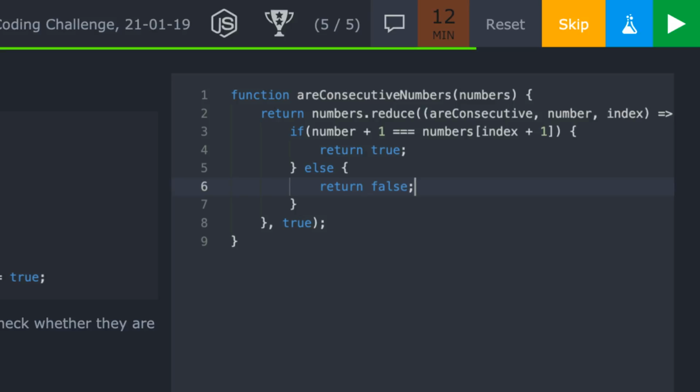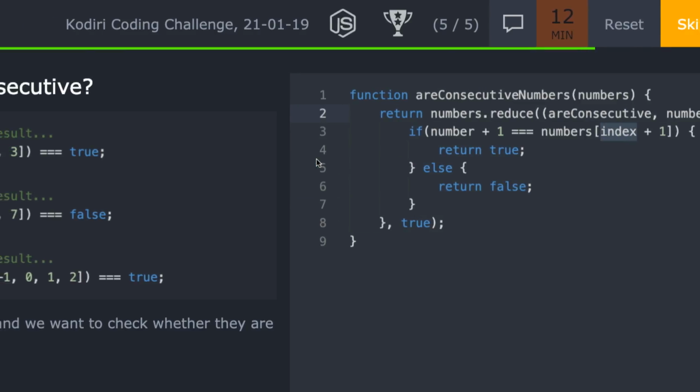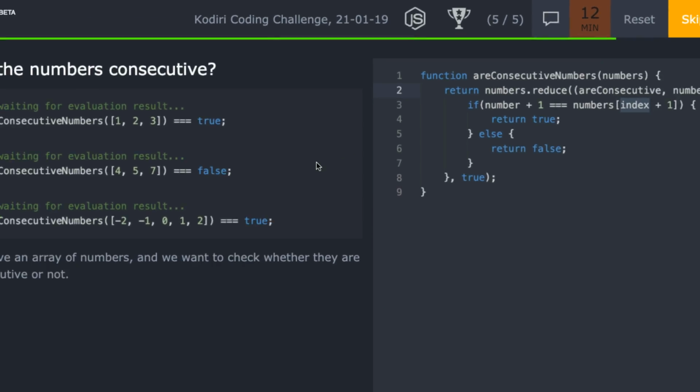That's one option. That has a few bugs. For example, if index is 0, let's see on the first example, right? So if index is 0, we're comparing 1, right?